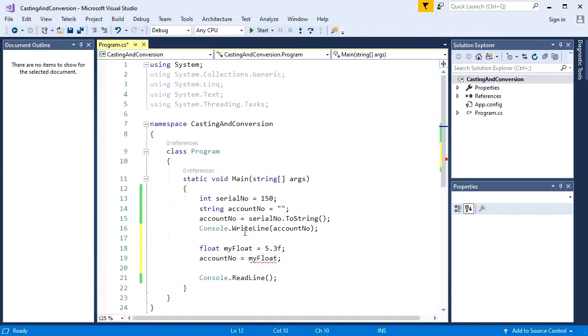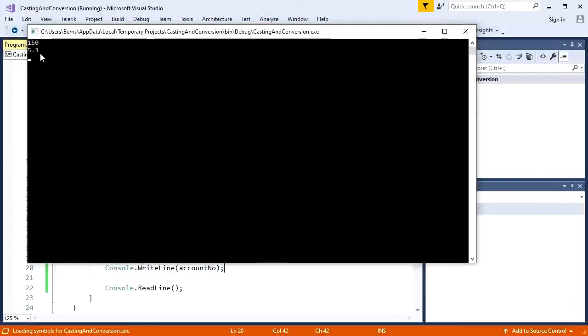Again, for us to convert our float into string, we have to use the toString method so that we'll be able to convert our float into string. So let's give it a try by hitting the F5 key. Okay, so there you go. This is our float variable converted into string, 5.3.